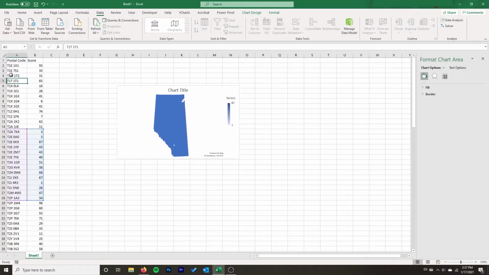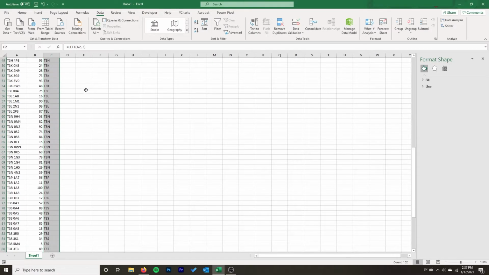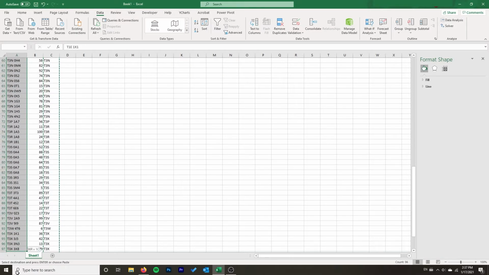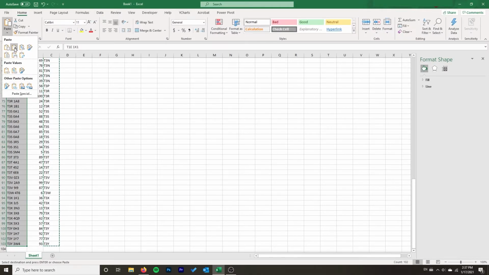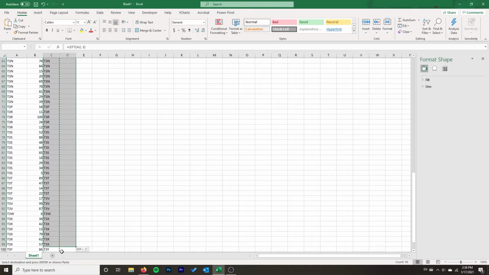From here, what we want to do is convert all our postal codes to forward sortation areas. So over here, I can do a LEFT formula, with the text and then 3. That will give us the first three characters on the left. We'll just double click to drop that down. Then I'm going to copy, go over to paste, and do a paste values, and that will wipe those all out.